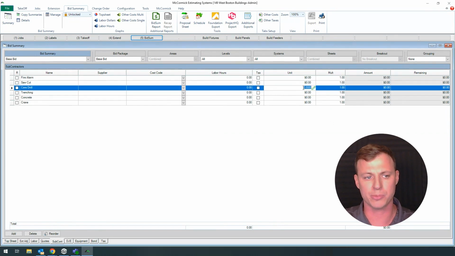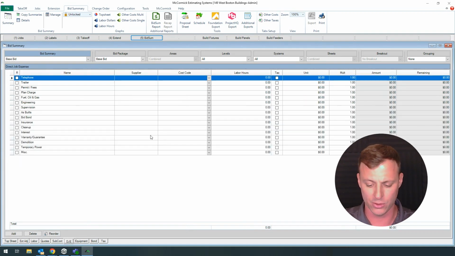DJE is direct job expense: permits and fees, fuel, cleanup, maybe parking, and you can go ahead and add those in here. These are just basically our punch-ins.